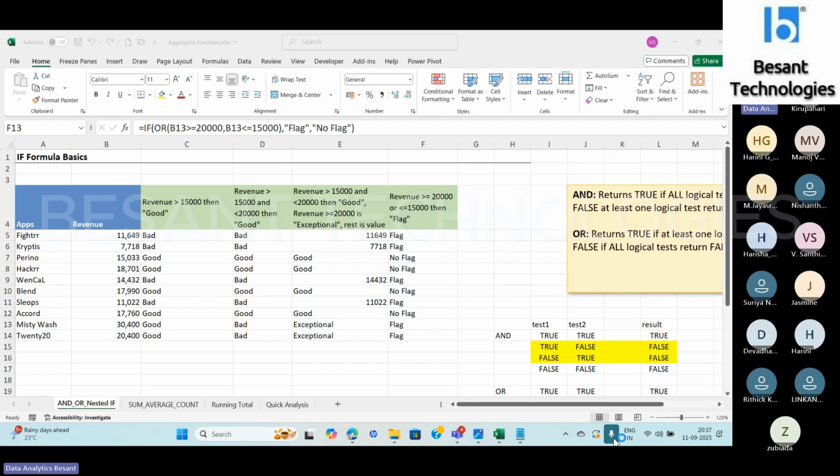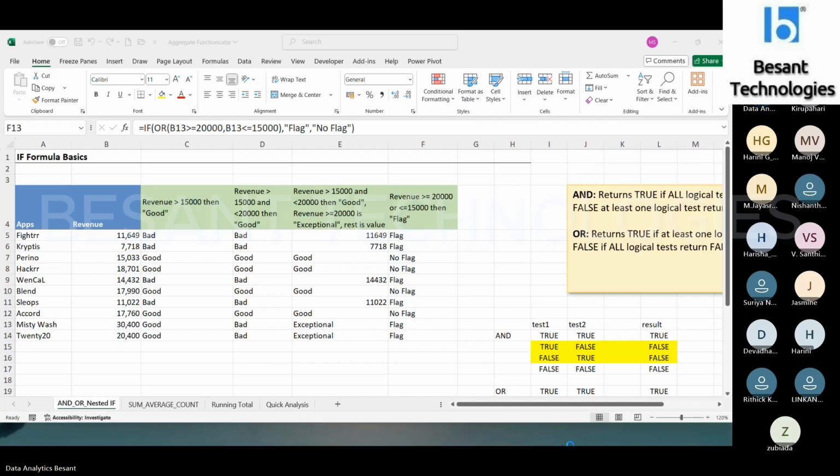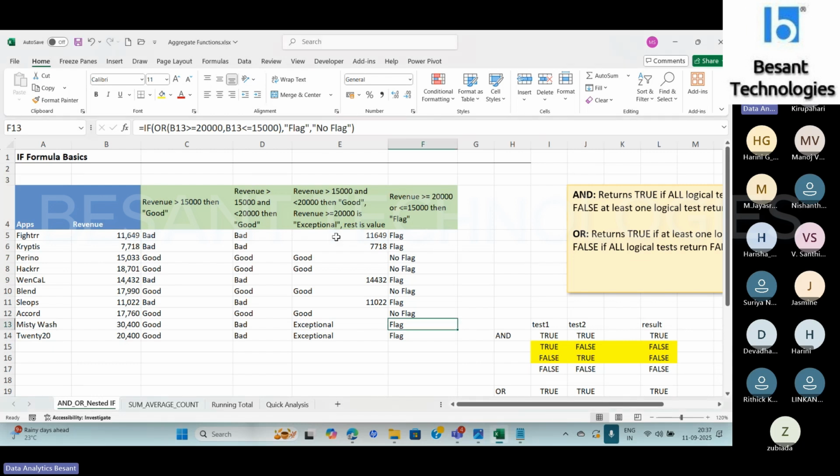Now we have seen one alternative where I can test more than one condition within a single IF. But sometimes even that is not enough. Few requirements want every other condition, like Tom, Dick and Harry, everything to be tested. In those cases, I have to take the help of one more option, which is nested IF. Nested IF is nothing but one IF inside another IF.